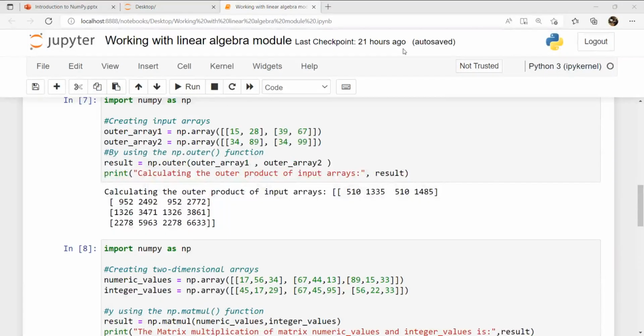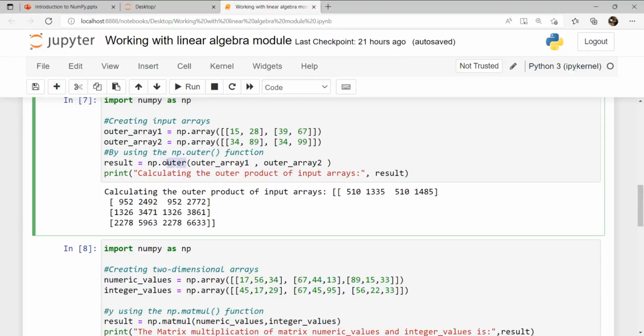Now if you want to return the outer product of two input arrays, then we are going to use the np.outer function. This function is used to calculate the outer product of two input arrays, and the input array can be single or multi-dimensional.